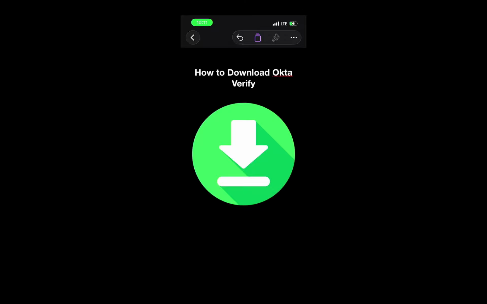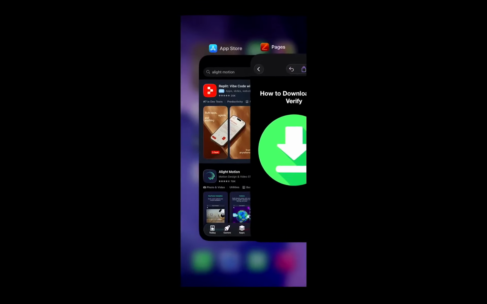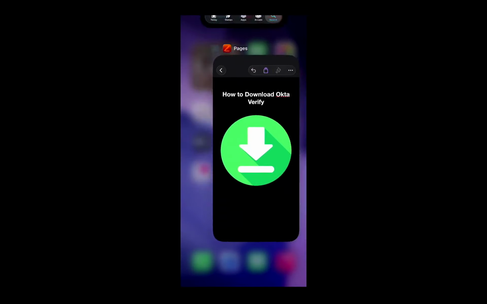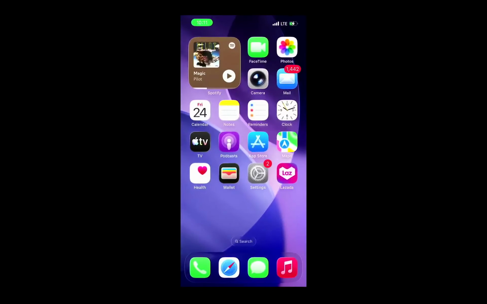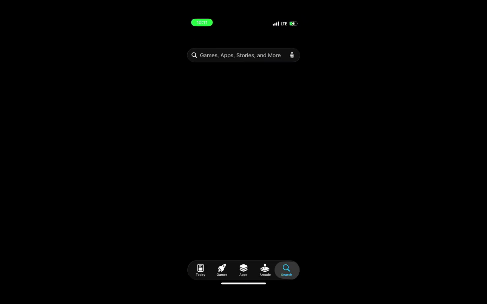In today's video, I'm going to teach you how to download Okta Verify. First, let's start by opening the App Store if you are using an iPhone or iPad. For Android users, you will need to open the Google Play Store. To do this, locate the app icon for either store on your device's home screen.